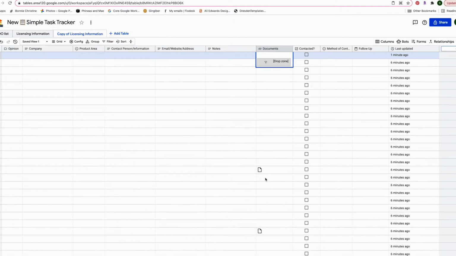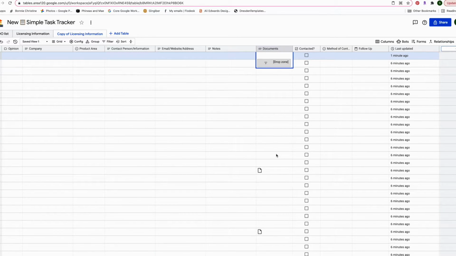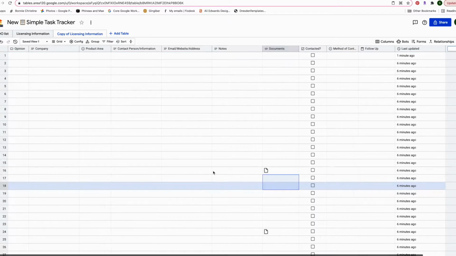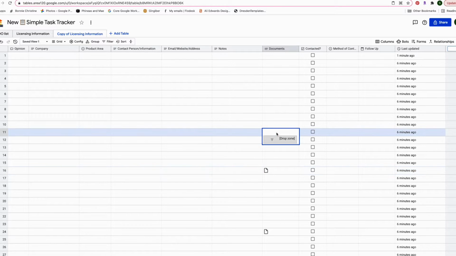This is the column that convinced me to use Google Tables. And that is that I can integrate documents directly into the table. So it's drag and drop, you just drag it. You have to get in that little gray space, which can be a little tricky, but it's not too bad. But you can just integrate it in, click on it, and it'll take you to that document.